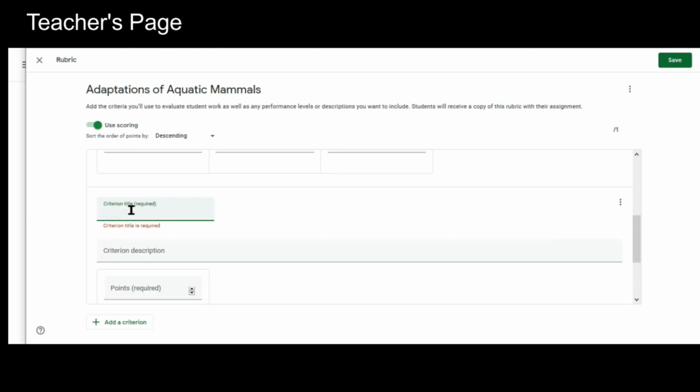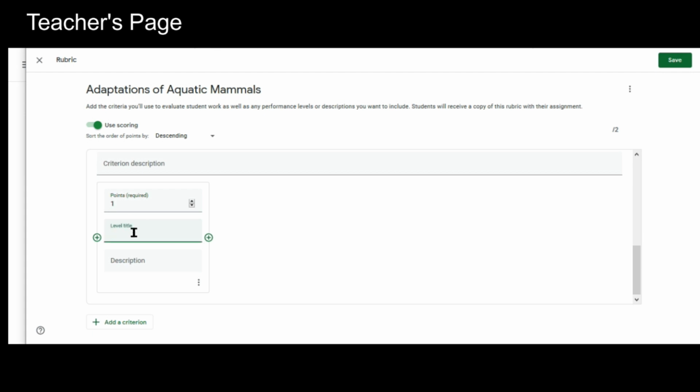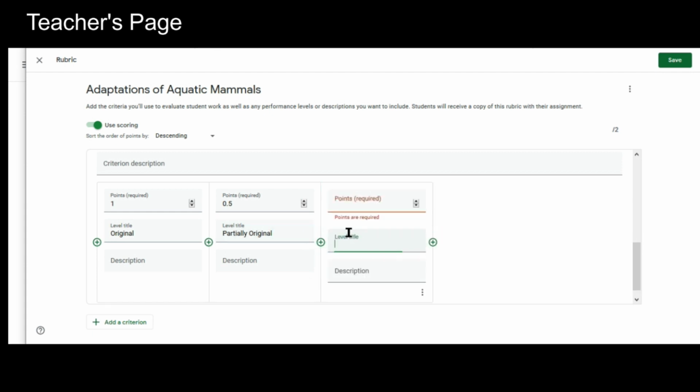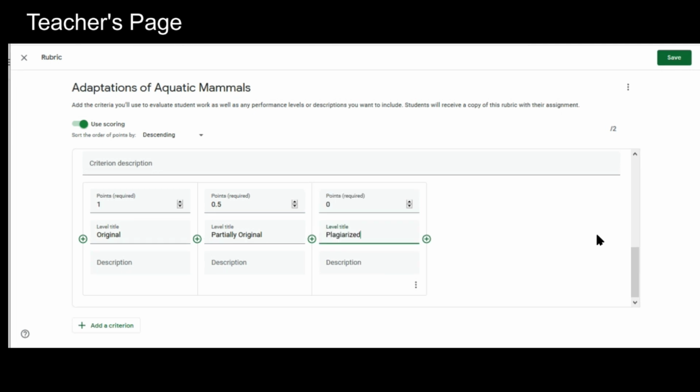Now I will leave the criteria description for the time being. Selecting the point as 1 for original and click on plus sign. Select points, say 0.5 for partially original, and third level as plagiarized with 0 points. Now therefore, the maximum score a student can achieve is now set to 2 marks. Now each teacher can decide their own criteria, levels and points. It's all up to you. Actually, it is fully customizable.